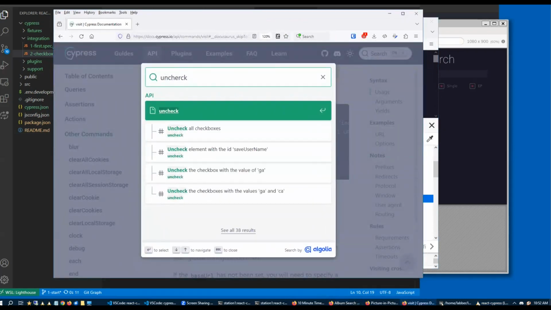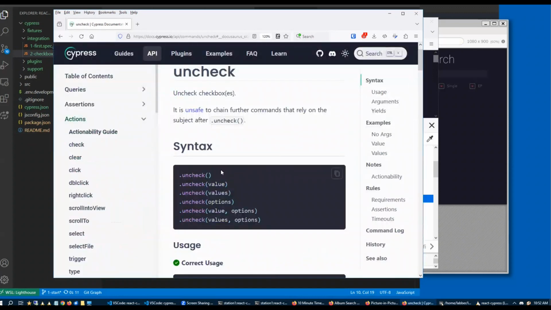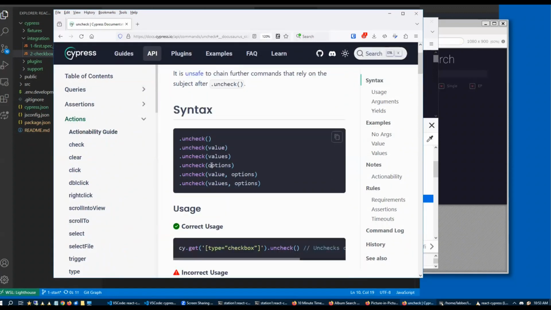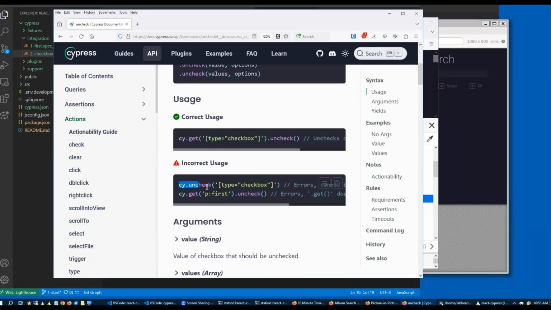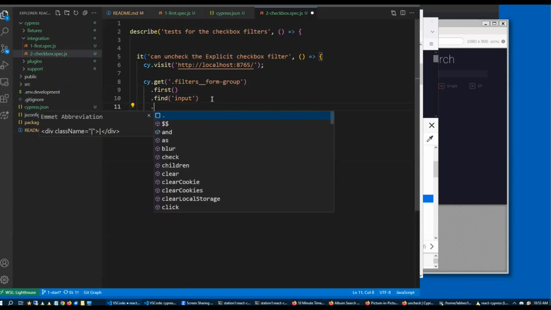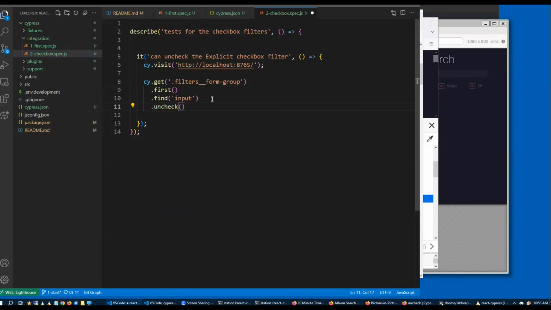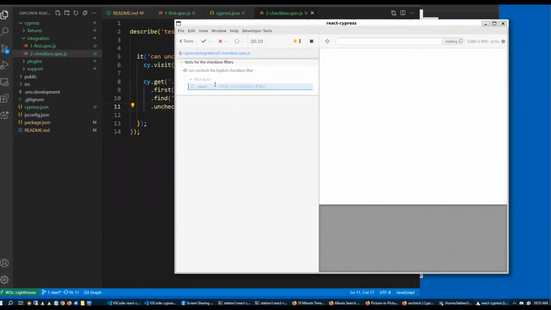Let's go uncheck a checkbox. Uncheck. Oh, well, looks like that's the command, uncheck. Okay, we go uncheck, and that's kind of it. Okay, correct usage, you have to get something first, then uncheck it. You can't just go cy.uncheck. That's the incorrect usage. I love this documentation. It's really detailed. So we have to find something first. Could have done this, I suppose. Type of checkbox. Okay, and then dot uncheck. Let's try that. Let's go dot uncheck. There. Easy enough. Let's take a look what happens in my test. Okay, my test runs.